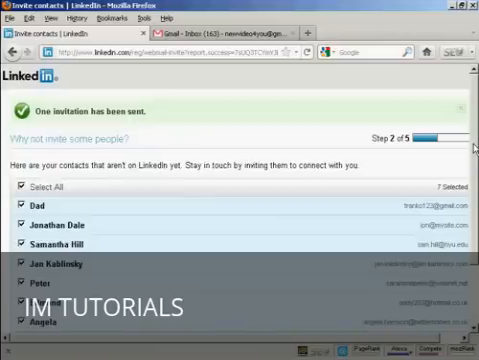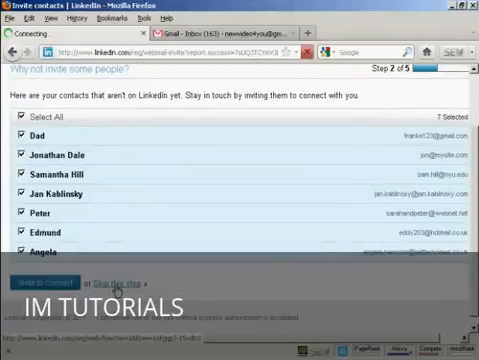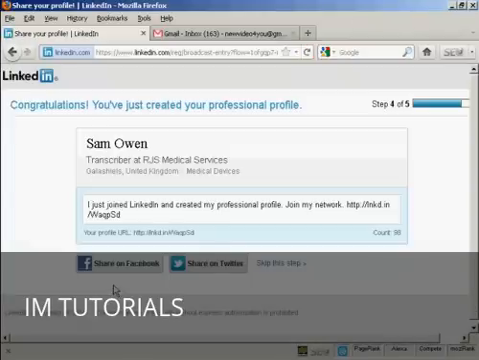and then it gives me the opportunity to invite people who are in my address book who are not currently members of LinkedIn to join. It will send them an email. I'm actually going to skip this step, so I'll click on this link here, skip this step. And there we go. Now I get the opportunity to either share this on Facebook or share it on Twitter. I'm actually going to skip this step as well.